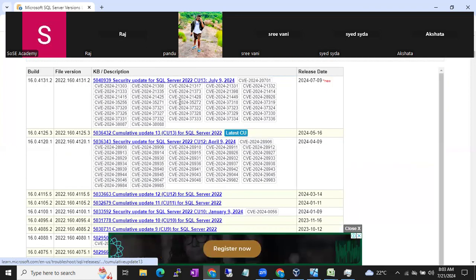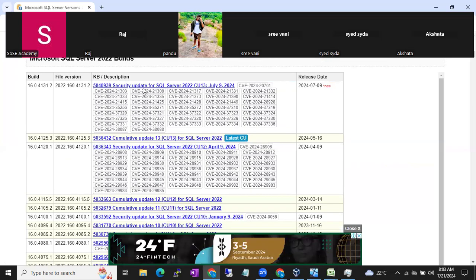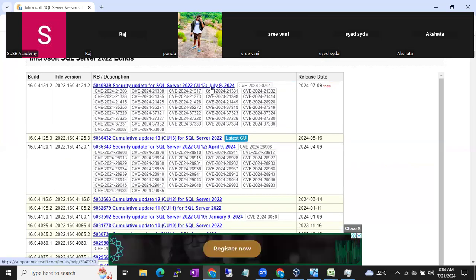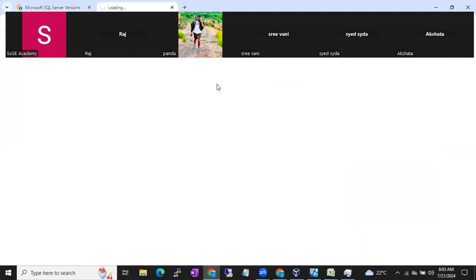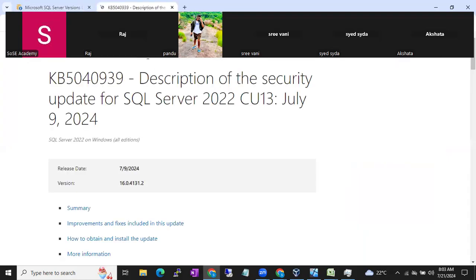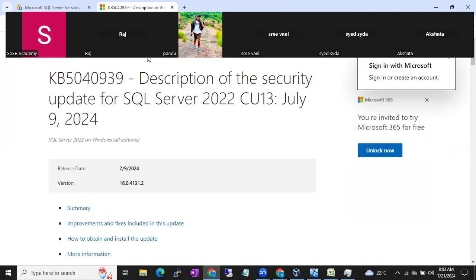Okay. So when you click on that, you can see this is the latest update, which was released July 9th. Just click on that. Directly it will be routed to Microsoft. That is called a KB article. KB means every update. Microsoft will represent every update as a KB article. KB article means knowledge base article.